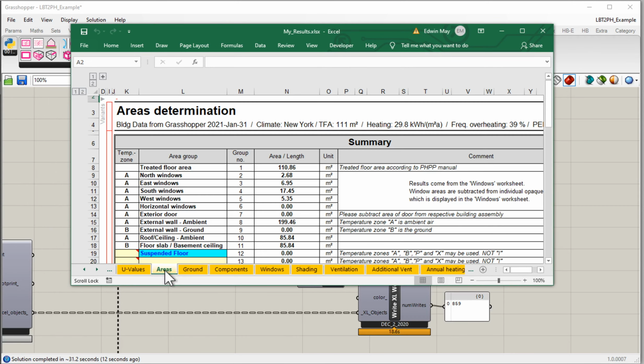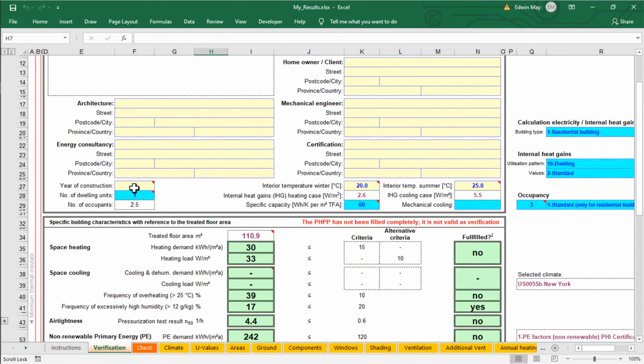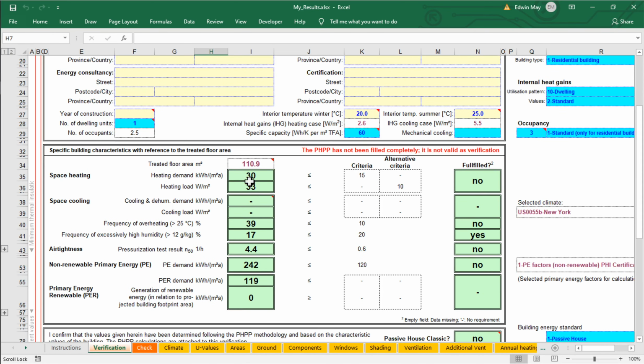It's double stud wall. What do we have? Let's go to our verification worksheet, first of all. So we were working in the verification worksheet last time. We saw how we could set up our dwelling units and our certification type, etc. And notice now we're getting good heating demand numbers. We're still not getting any cooling demand numbers. We'll talk about why that is the case in a bit. We are getting a very high frequency of overheating.